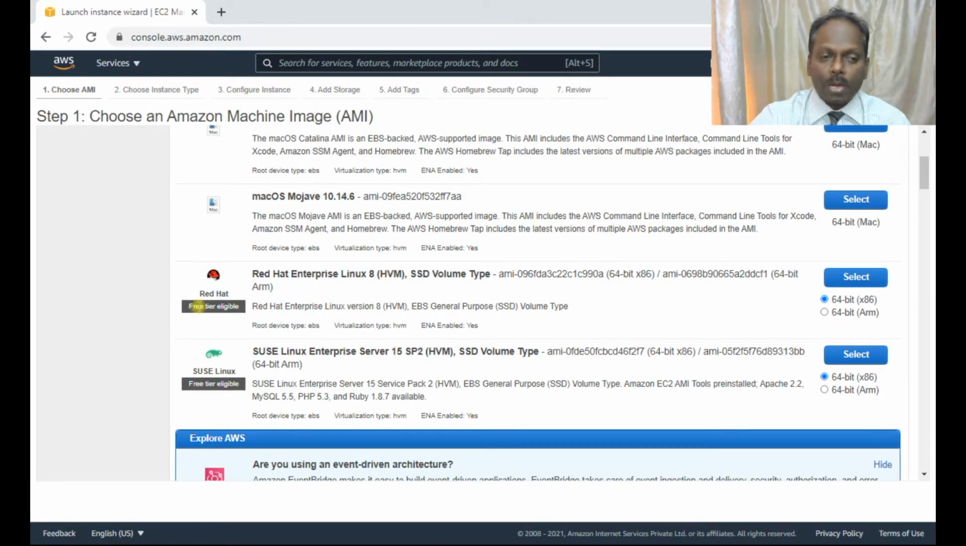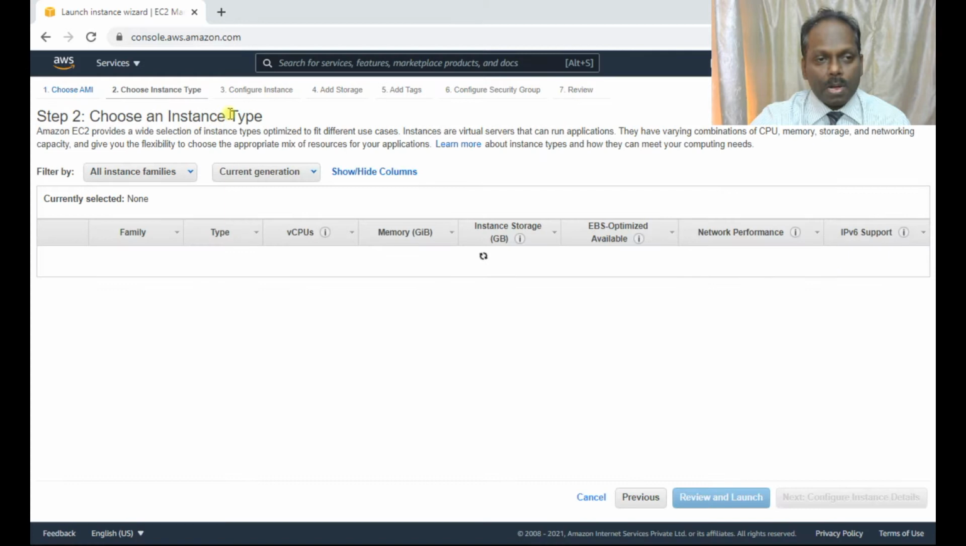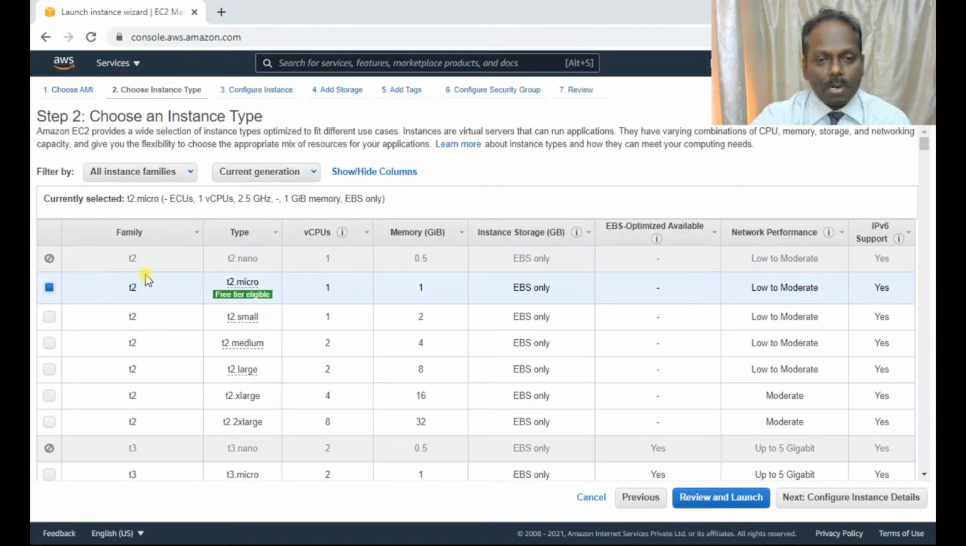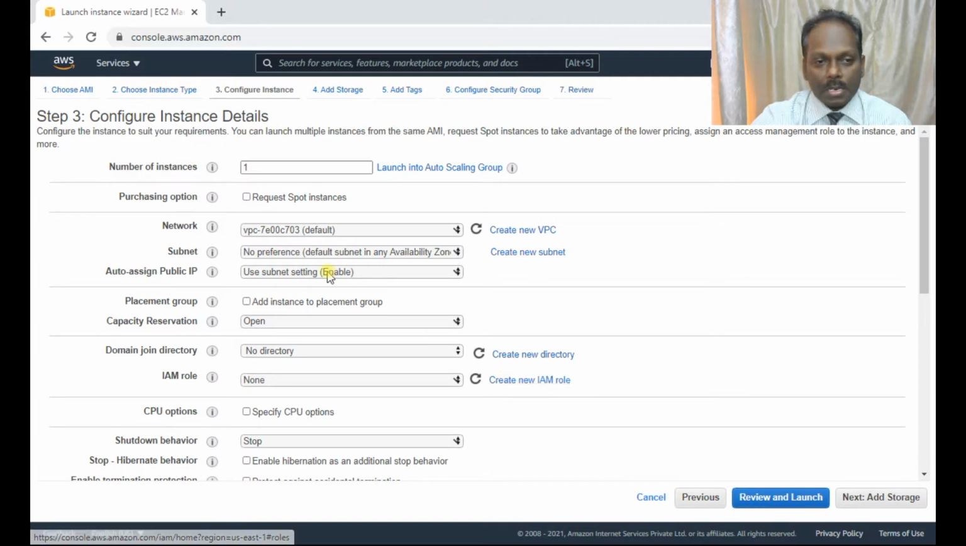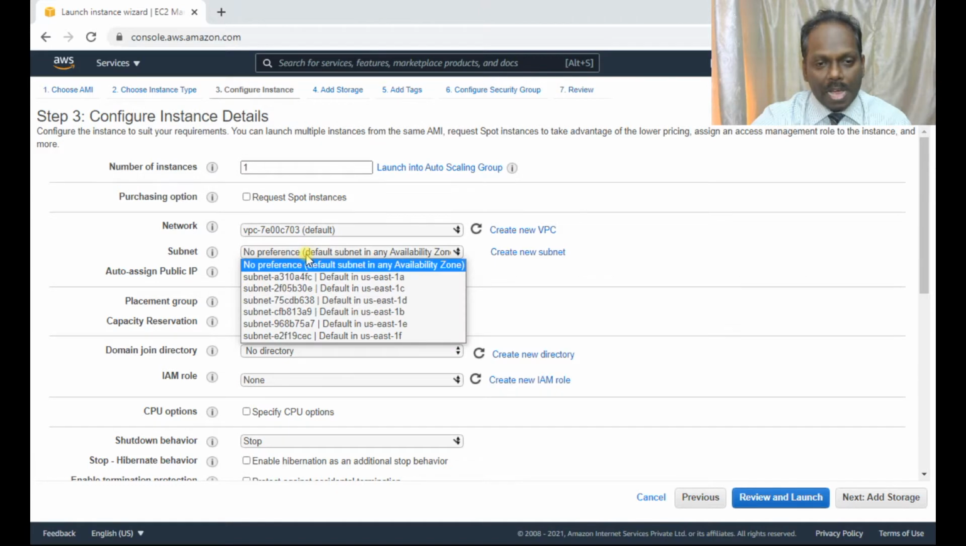But please remember, since we are in free tier, we have to select only the free tier images, otherwise there will be some charges, and this is available on the Amazon website. Okay, I am selecting the RHEL image, and by default I am going to select this T2 instance, which contains 1 CPU and 1 GB of memory. Configure this instance, and don't change any of these parameters, just select this subnet as 1A for my recording. Even if you leave it as it is, it's okay.